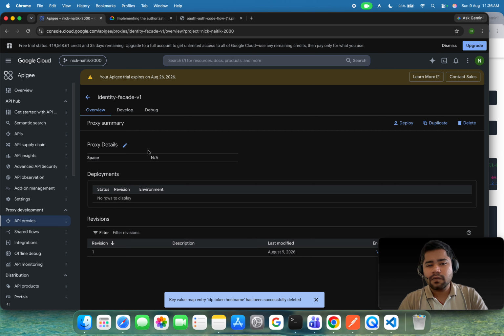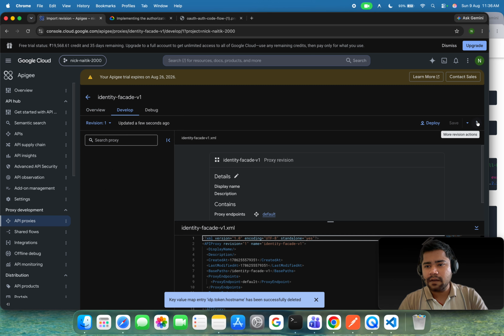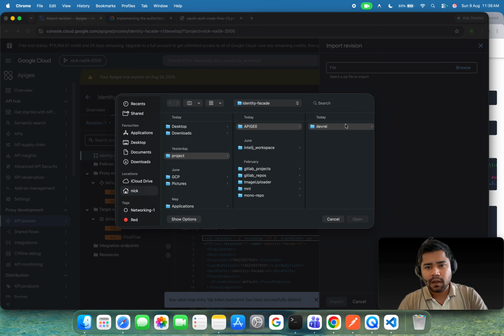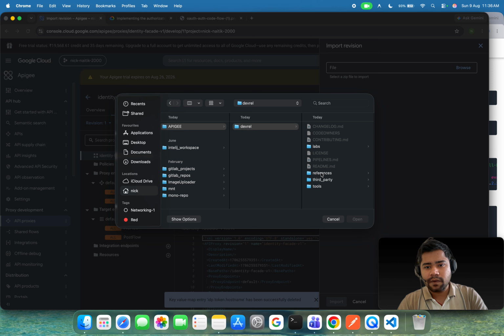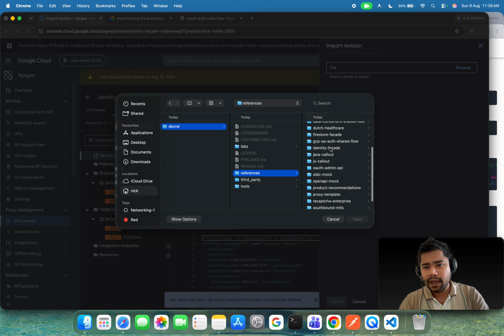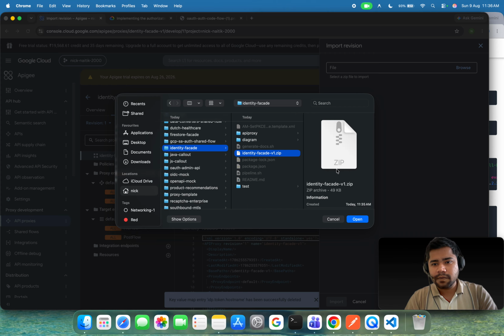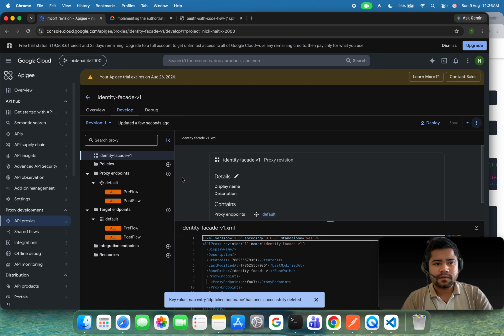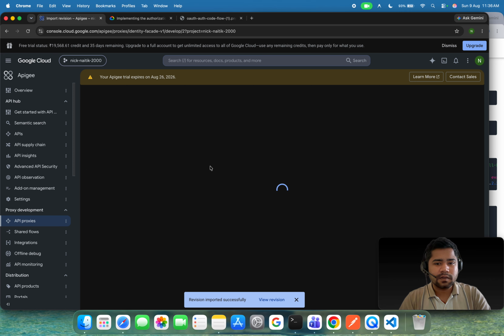Okay, so we have our proxy ready. We have to import that version from our local system. So devrel references, identity packet, and then this zip. Just click open and then import. If you see this message, "revision imported successfully," so hopefully this is this revision.